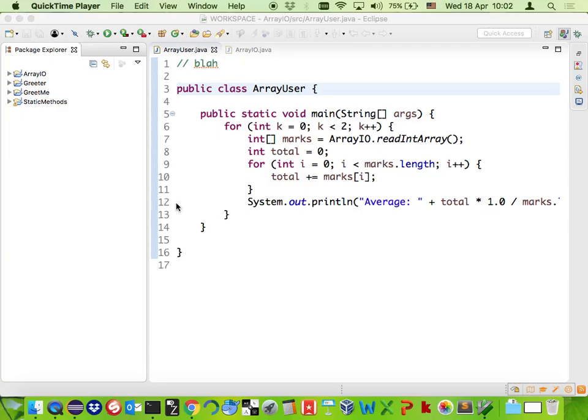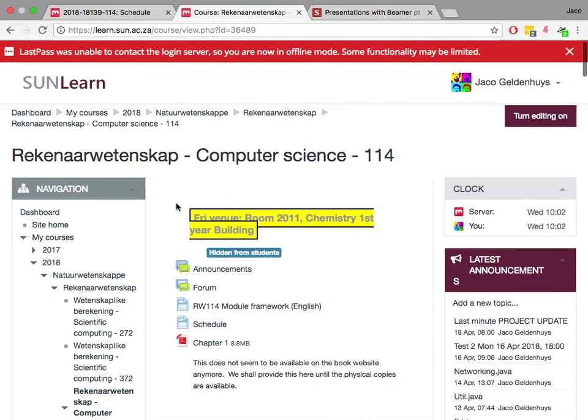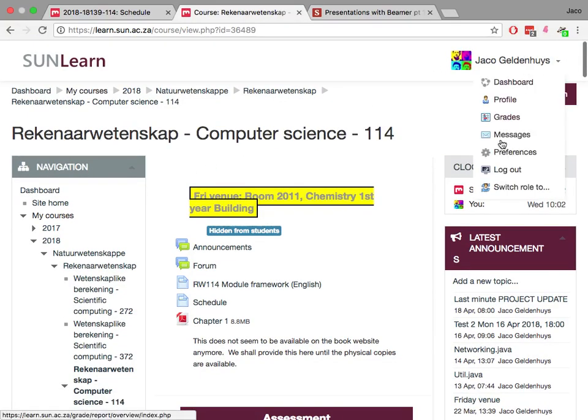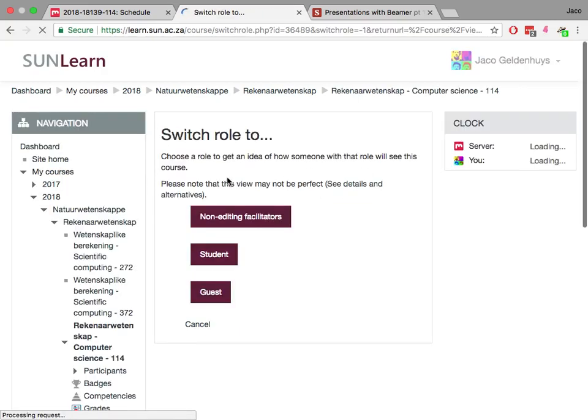Okay. I'm hoping it's recording, but I don't trust QuickTime anymore, and don't trust anything. Someone asked me how to send messages on here. Let me just switch my role to be a student.